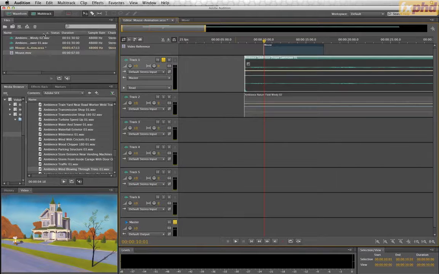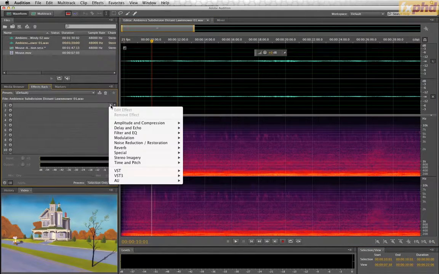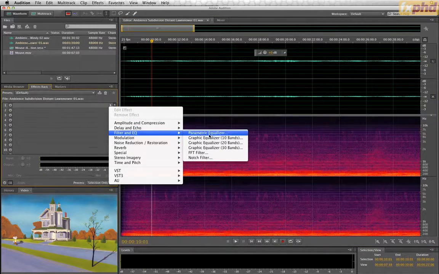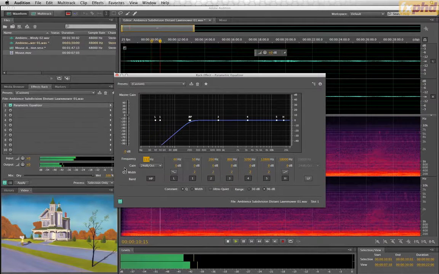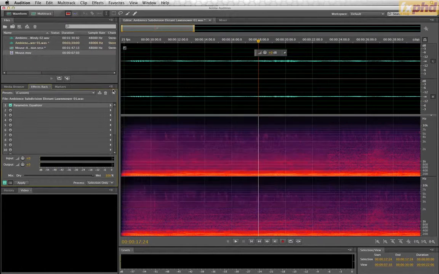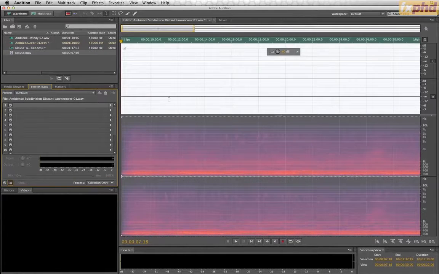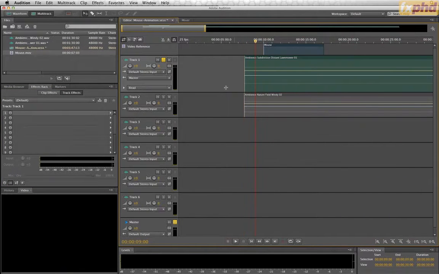So I'm going to highlight this clip and take it over into our waveform editor and just apply a simple EQ to it to roll off some of that low end: filter, parametric EQ. Just hit the high pass button and roll this up to say like 200 or so. That should clean that up for us. So here's without. Maybe a little more. Then we can apply that to the clip. Now we can go back to multi-track and our clip should have that processing on it. Yep.